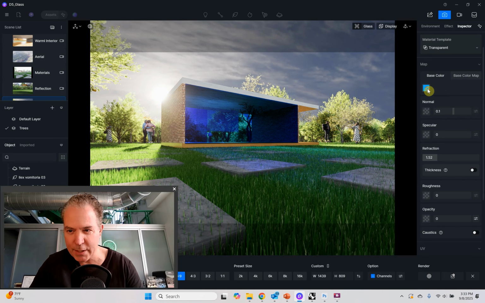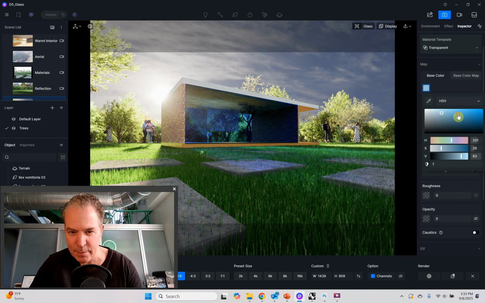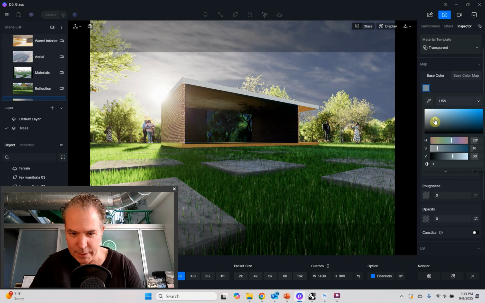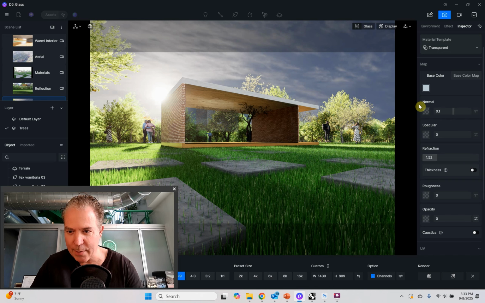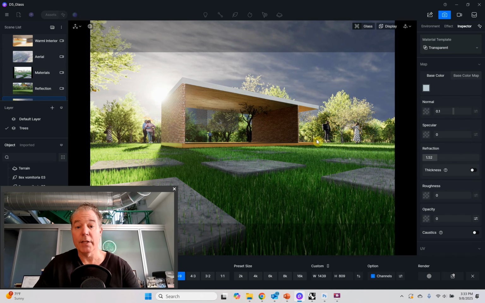And I'm just going to change the base color on this. I'm just going to make this a bit lighter. I'm not too concerned with what it looks like yet. We're going to come back and really adjust the glass settings.